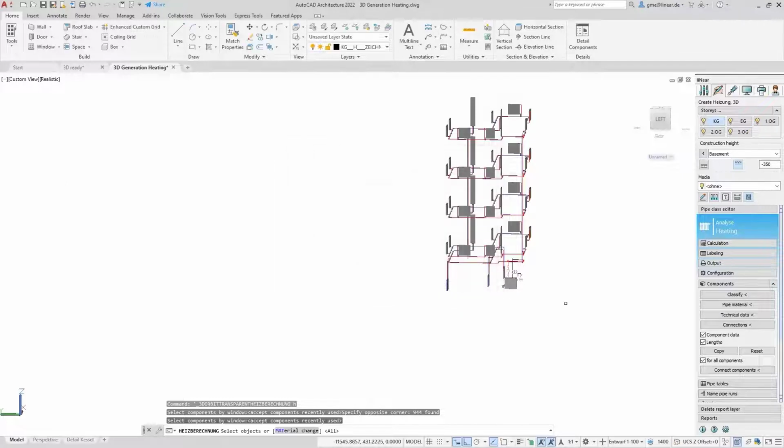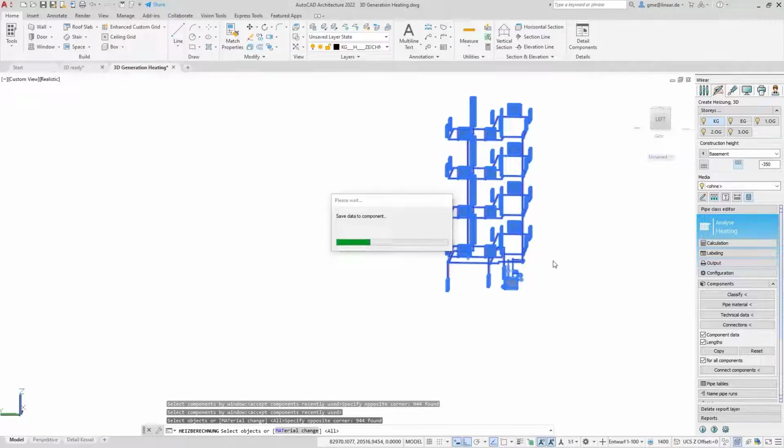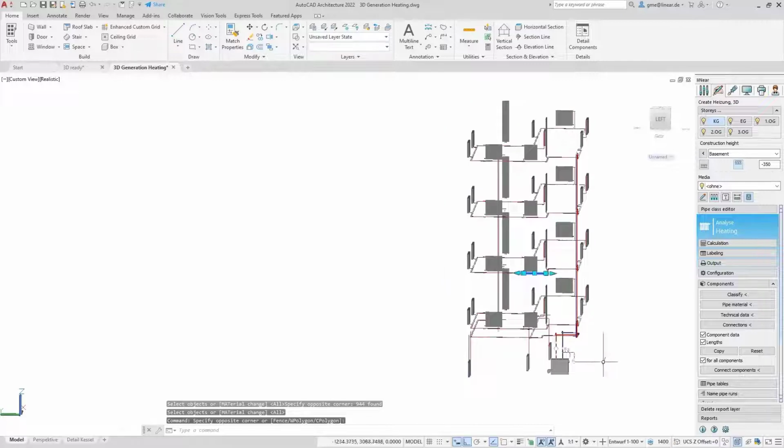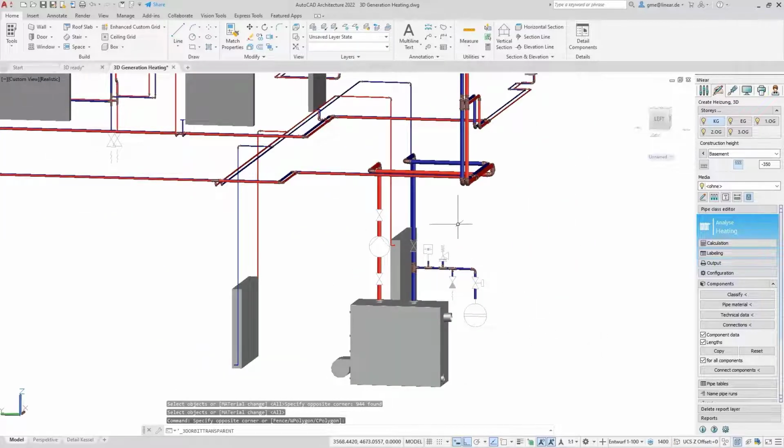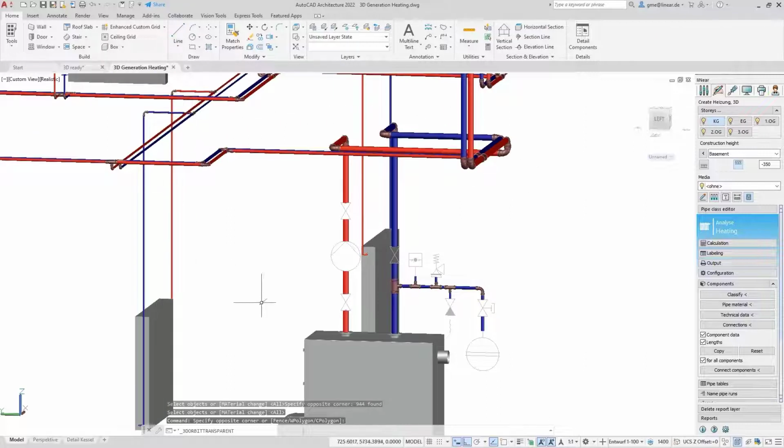Now we can start the 3D generation, where you have the choice whether you want to do this only for a part of the network, for example the area of the heating center, or the entire model. We're doing it for all pipes in our project, and as you can see, all pipes, including transition pieces, have now been generated automatically, and we get a complete 3D pipe network.